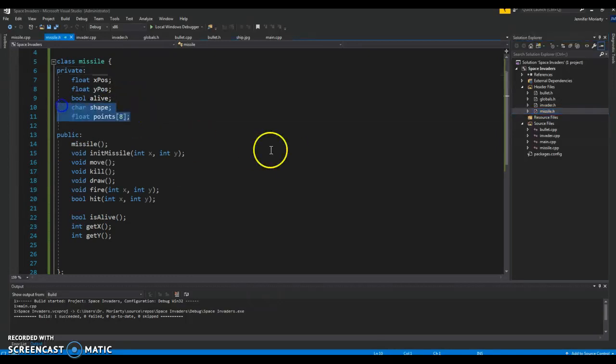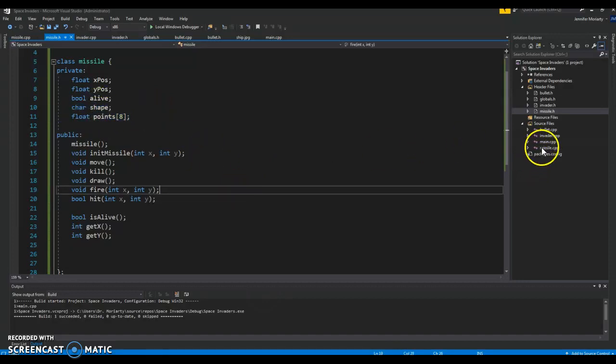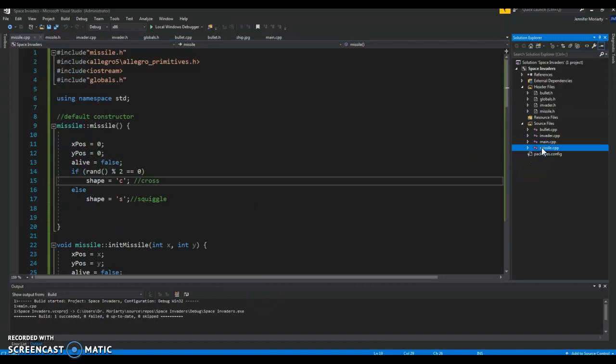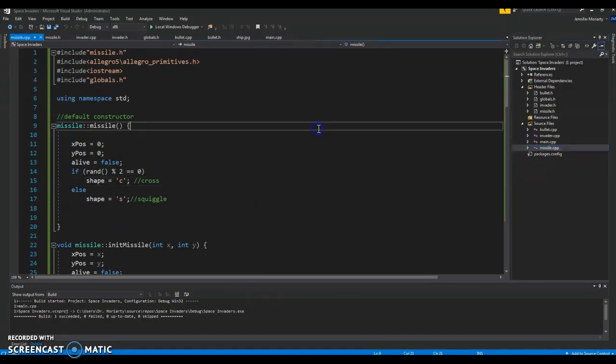We did add a couple extra variables here because the missiles from the aliens have a couple different shapes as opposed to ours, which is just kind of like a line. So these two things help with that shape. And then the actual class function, let's take a break from main and take a look at that.